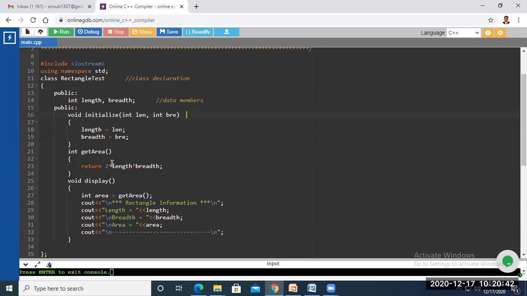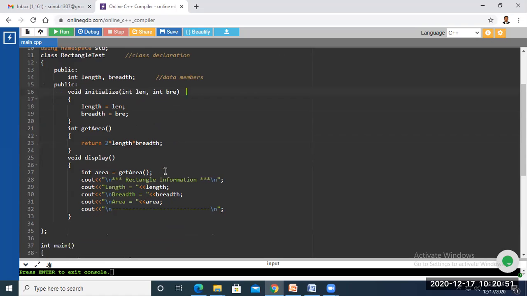So what does it do here? It returns 2 into length into breadth. It is a formula to calculate the area of a rectangle here, right? And finally, the display function. The display function is used to display the values of the length and breadth data members and the result here.